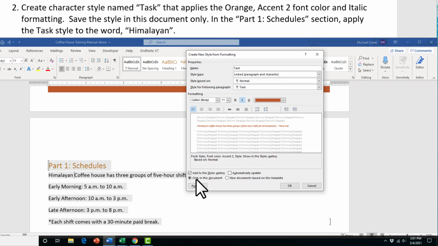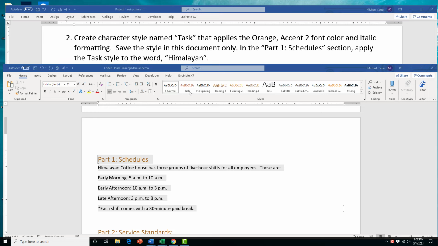And then just make sure that it says only in this document, and we're going to add it to the styles gallery. And then from here we'll press OK, and we should see this added to the style gallery here. And now this style should appear in your styles gallery, so we can highlight the Himalayan word here in this section, and then apply the task style to that word by clicking on it. And there we go.